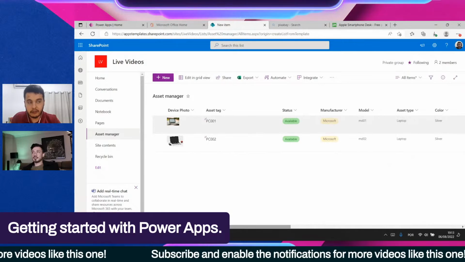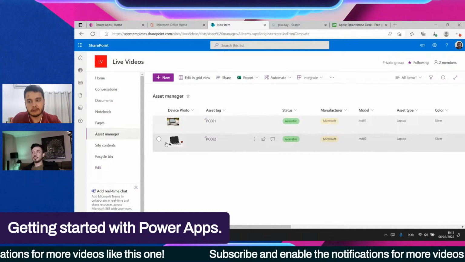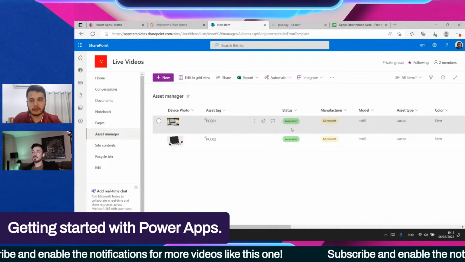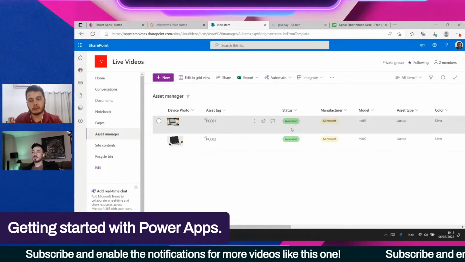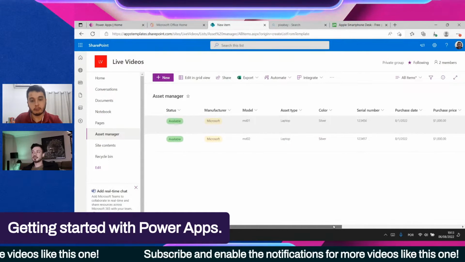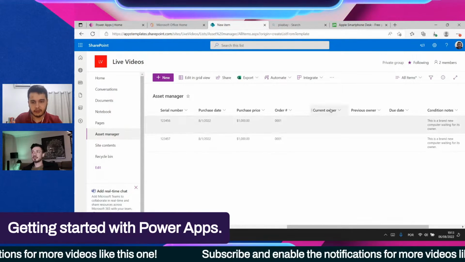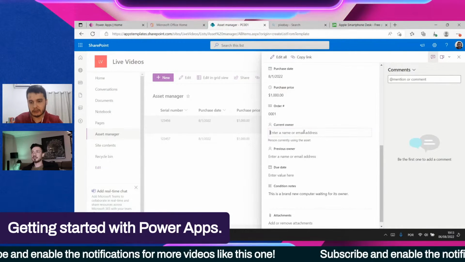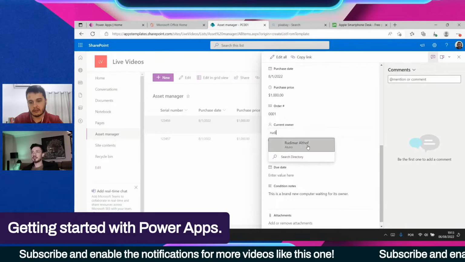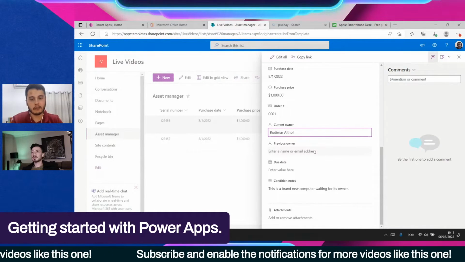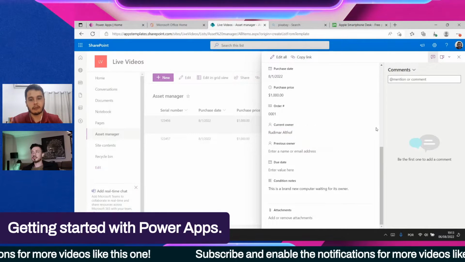There are some limitations, as we talked about with the device photo, that's an image column. The choices, sometimes if you want to send data, the approach is a little different inside the app. There is also the person field we didn't fill here, but the current owner, I guess it's a person field. So let me see. So some of them are more complex columns, and they may be a little more difficult inside the app.